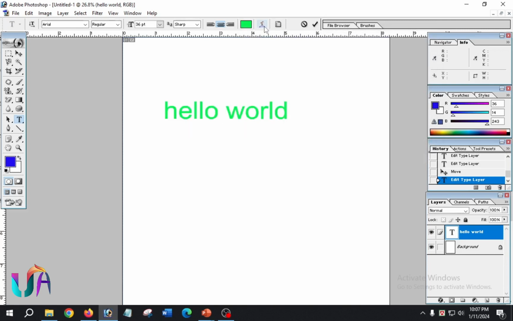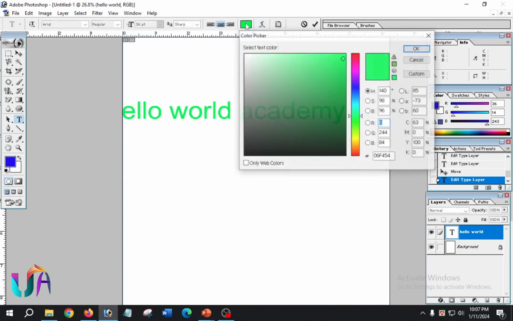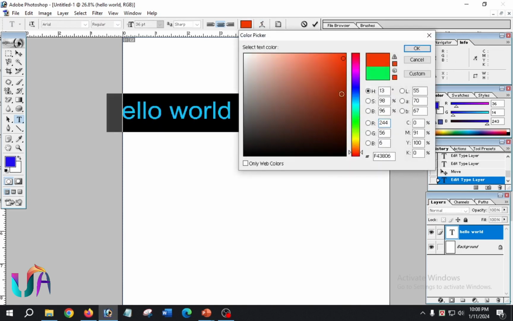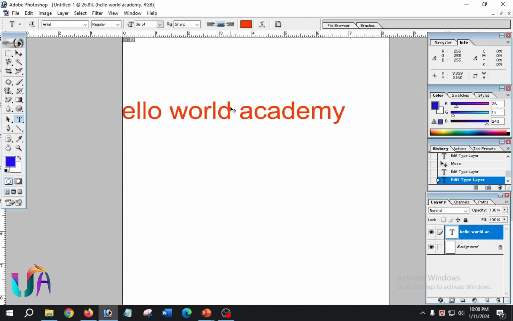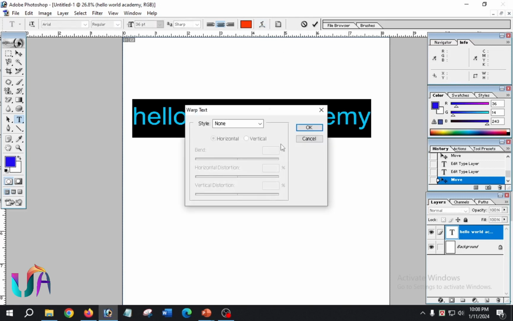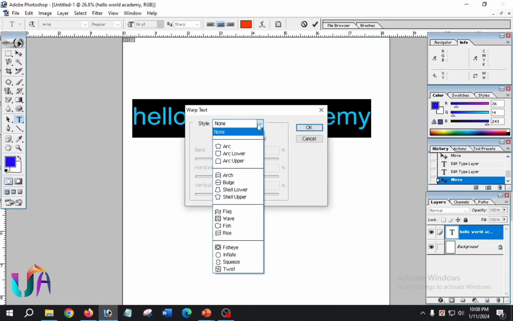Now I will explain how to use this tool. Before that I need more text, so I add more text here: academy. Okay, and I also change the color. I don't like this color. And now I am going to show you the next option. This option is actually a very creative option.